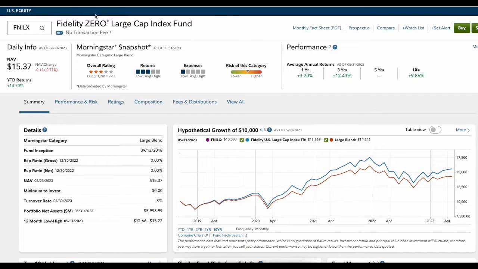So as you can see here, I have the Fidelity Zero Large Cap Index Fund. This basically just follows the S&P 500. It costs $15.37 a share currently, and currently it's up 14% on the year. The biggest thing with this is that it has no expense ratios.